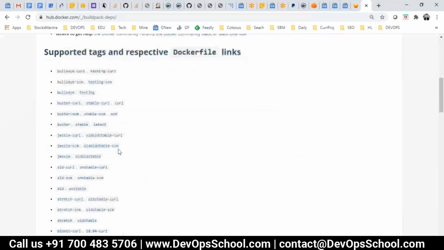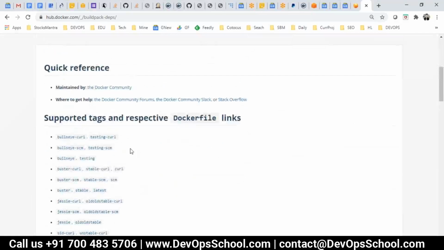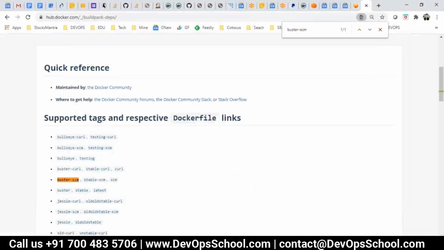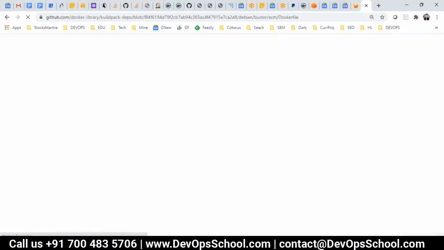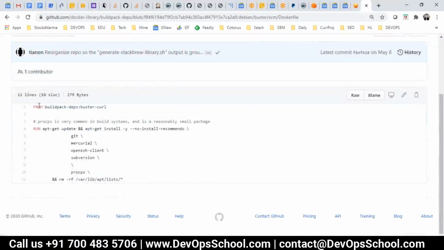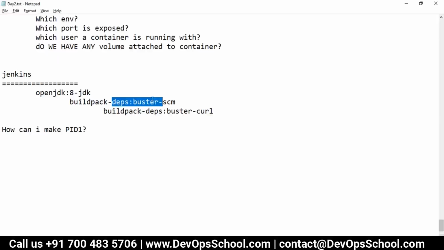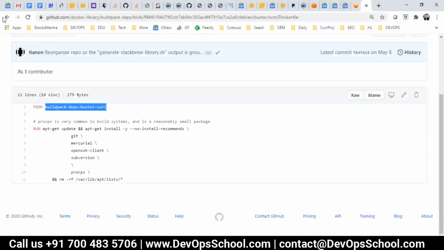Okay, now here there are multiple images. Here it is, Buster. If you look at this, this image has been developed using this image. Same image, the tag is different. Okay, now let's find it out.